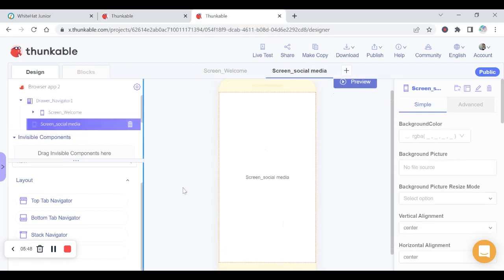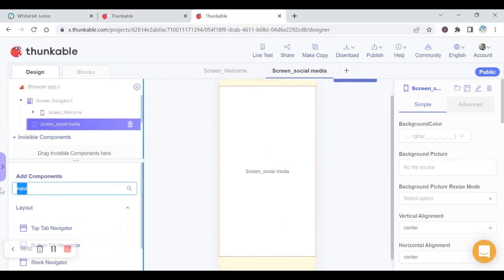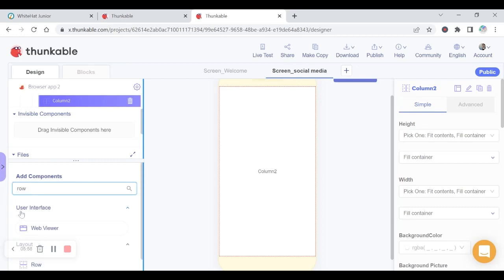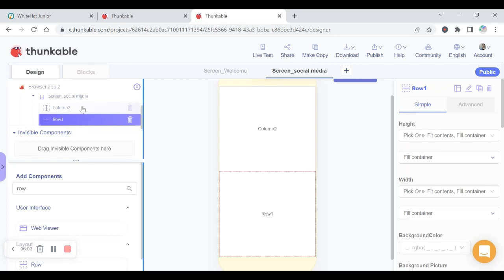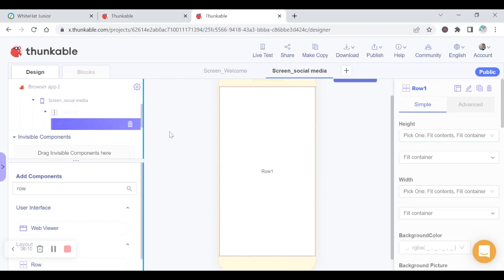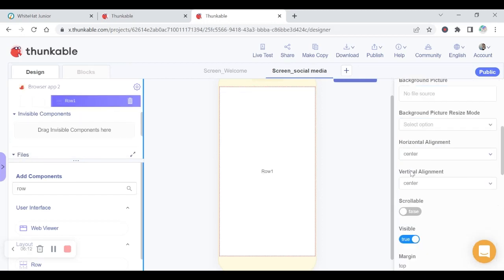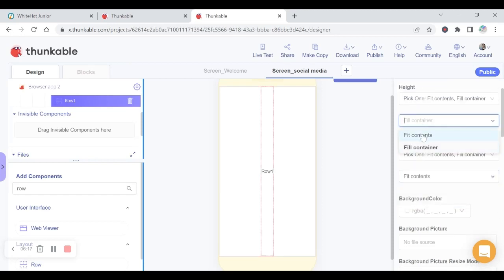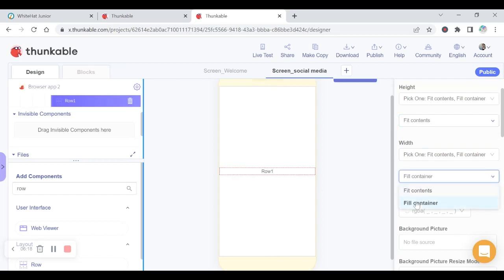So in this we will need to add a column first inside the screen social media. Then inside that we'll add a row. The row should be inside the column. So it should be something like this, and the column and row we will need to change. We need to fit contents. The width will be fill container and the height will be fit content, like this.